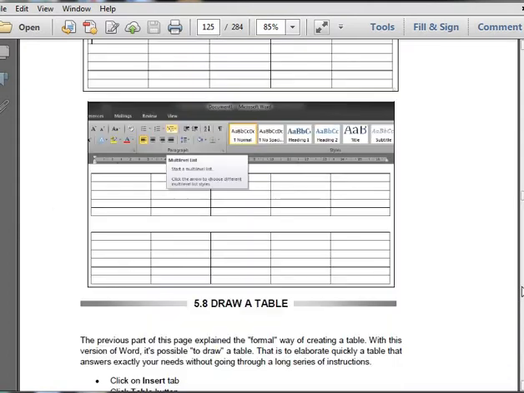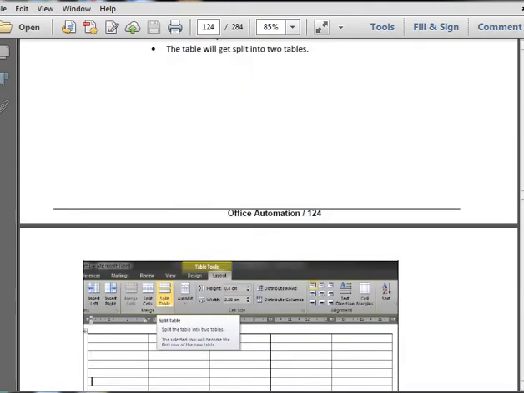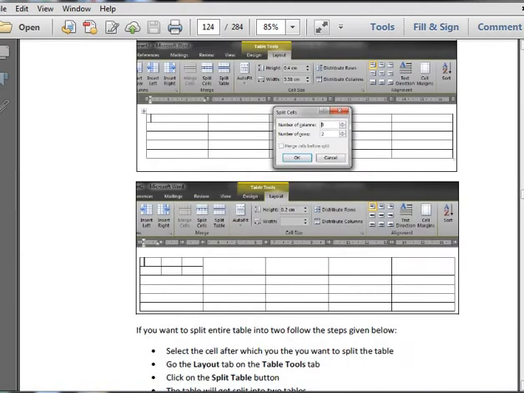Like here, you can see there's an option to split cells and split table. When you split cells, it will ask you to give the number of columns and rows you want to split the cell into. Like here it has given number of columns 3 and number of rows 2, so it has split this particular cell into 3 columns and 2 rows.